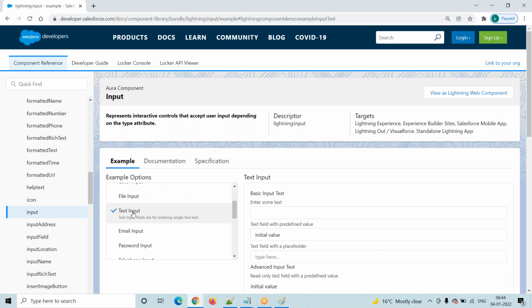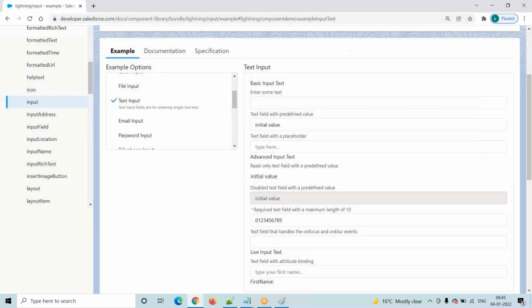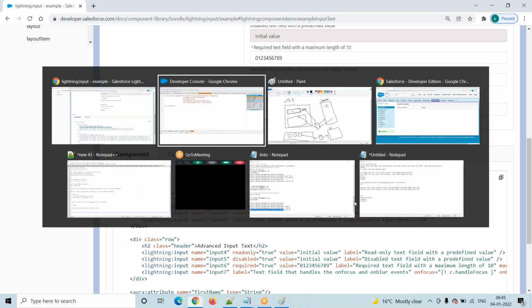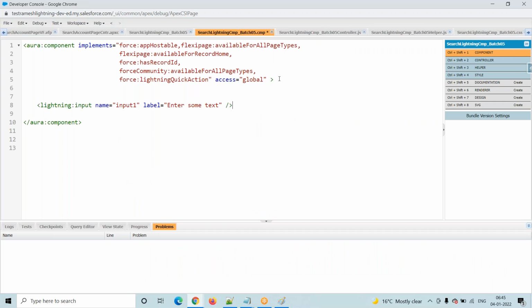Whenever we click on this text box, it will ask which format you want. Suppose we want this format, what is the sample code? Scroll down here, this is the sample code. So we are creating one text box. See, go to lightning input, type equals text. And what is our label name? Enter account name, right? So this is my text box.